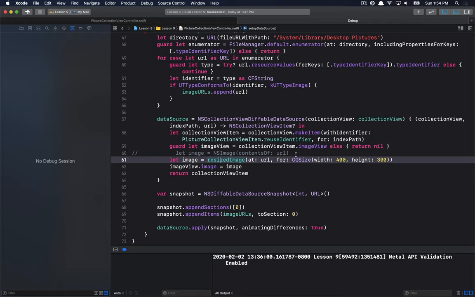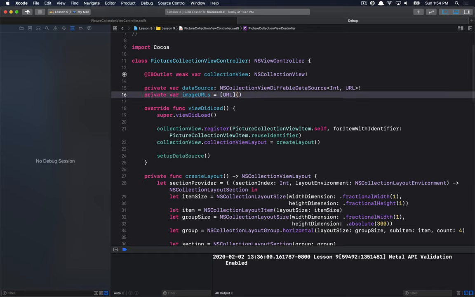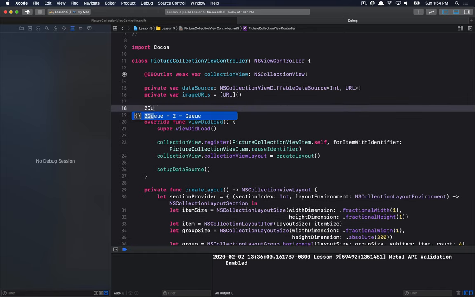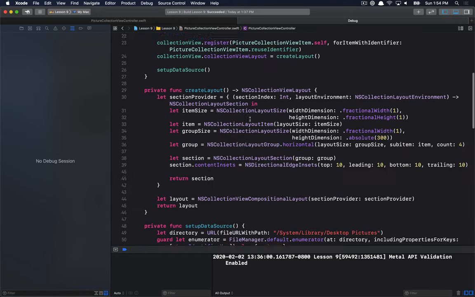And so an easy way to work around that is to essentially create a background queue where we do this work, and then when we have that image ready and decoded, we can put that back onto the main thread and set that to be our image property there. So the first thing I'm going to do is add in a background queue. So we'll add in this little queue here. The QoS for it, the quality of service, is user initiated, and we've got it as a concurrent queue.